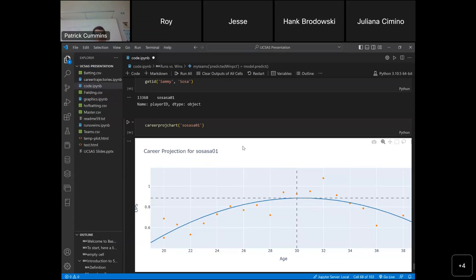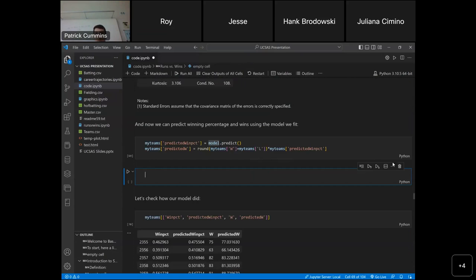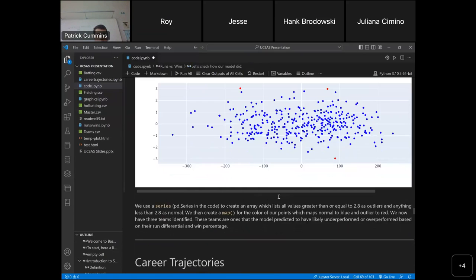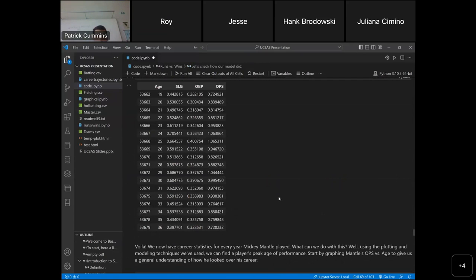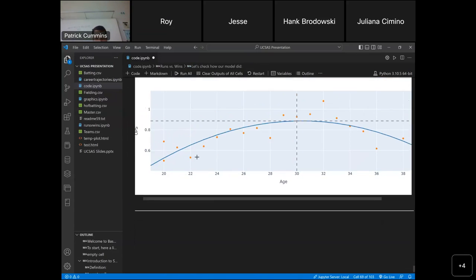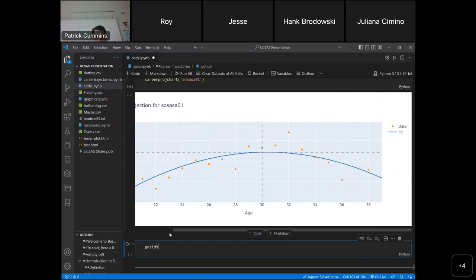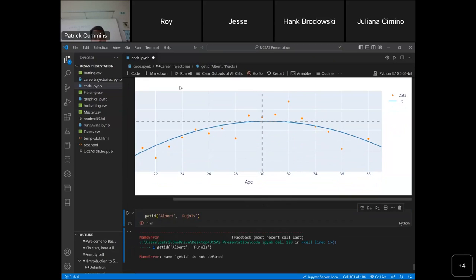Yep. So I'm gonna, this is a Jupyter notebook, by the way, for anyone wondering. So we're gonna use our function. Albert Pujols. So this should get us. Oh, I gotta run the whole thing. All right, hold on. I gotta run everything.